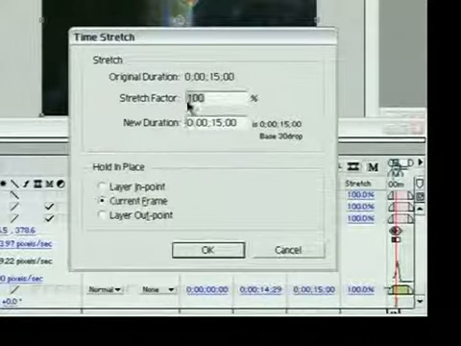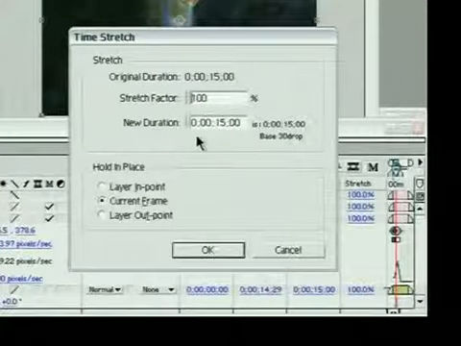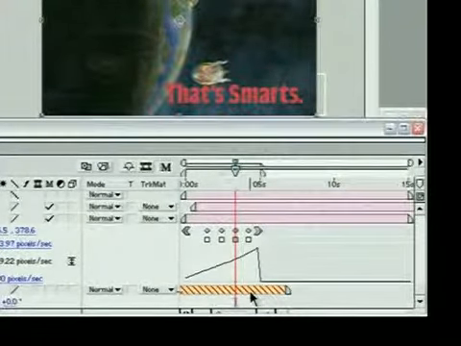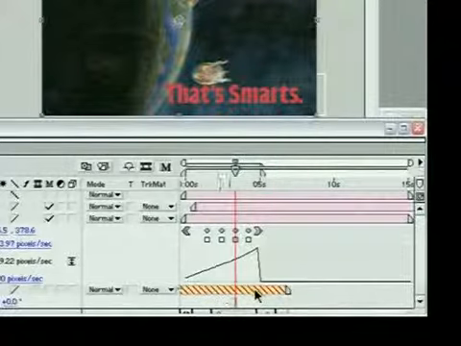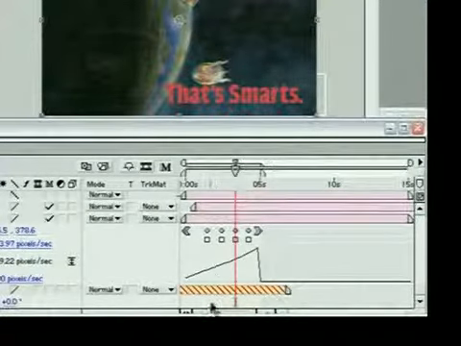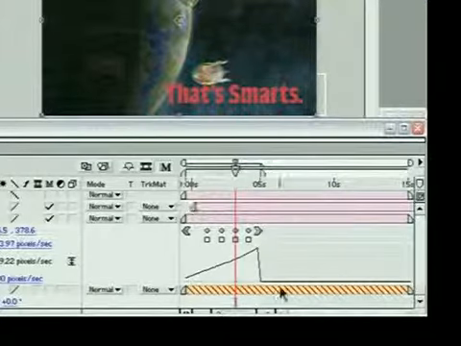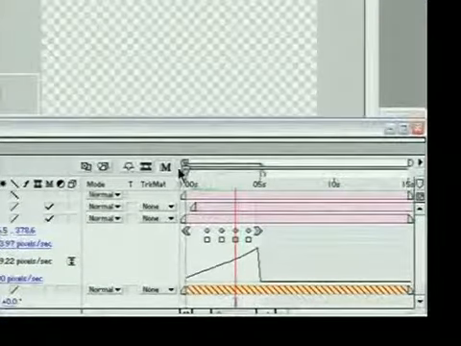If I select current frame, once again hit a negative 100% value and click OK, you'll see the rotation occurred around the current frame where we were in the timeline, and at least I can see my clip. It's not exactly where I want it to be, but I can now drag it over in the timeline, and there I've got a time reverse clip.